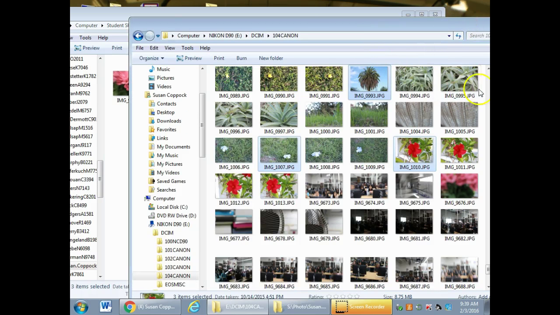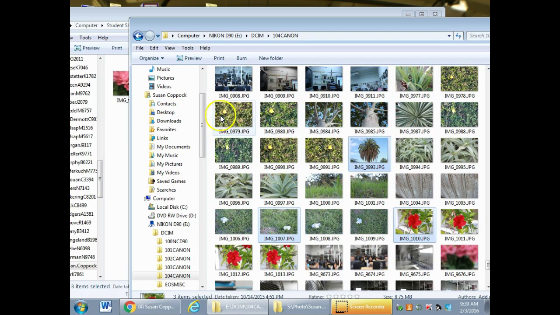Again, go to the viewing menu and use large icons. Okay, in order to do a bunch in a row, I can do all in one row by clicking on the first one, holding the shift key down, and clicking on the last one. That selects everything in a row here.